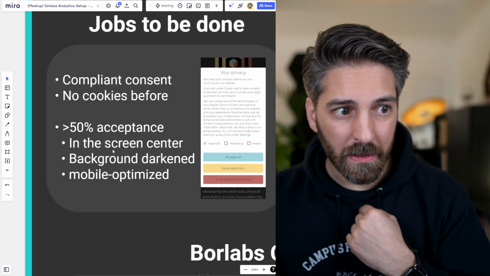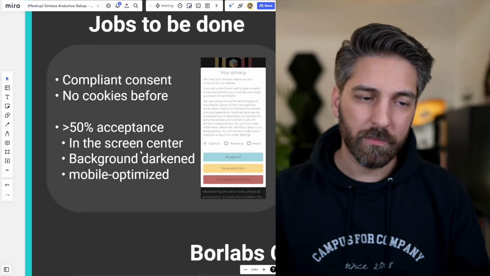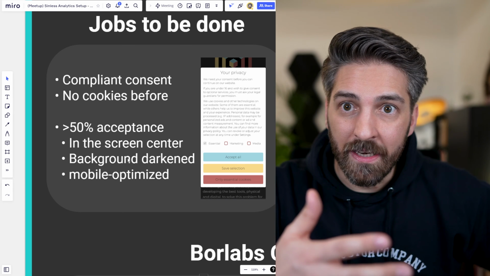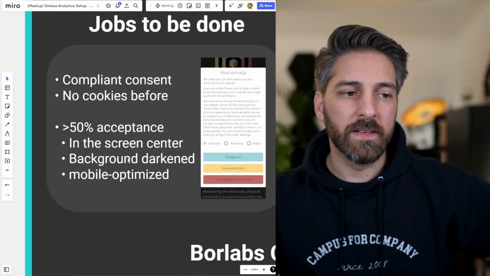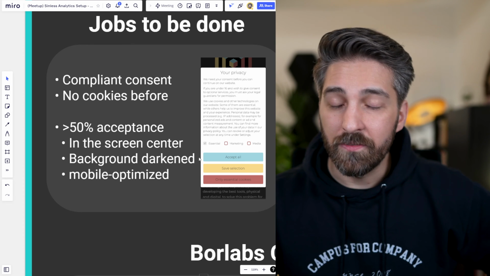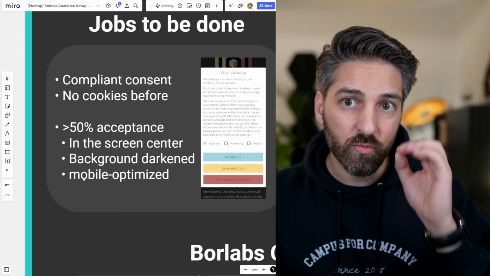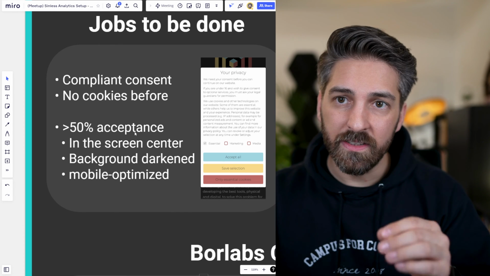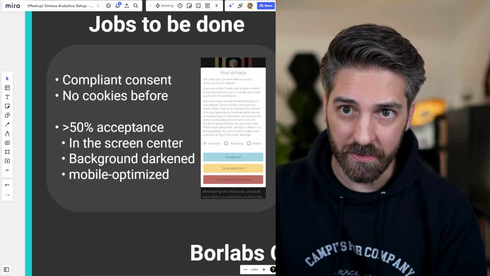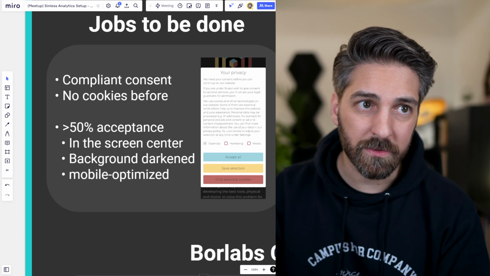What I do is I put it in the center of the screen, mobile and desktop, not at the bottom, not at the top. They have to make the decision anyway, so I put it in front of their face so they do it. I darken the background, or I've seen a solution where it gets blurry, which is really beautiful, and I make sure it looks really good on mobile. That gives you the plus 50% acceptance rates. I have customers who have 80% acceptance rate. On pirateskills, we currently have 60% acceptance rate.